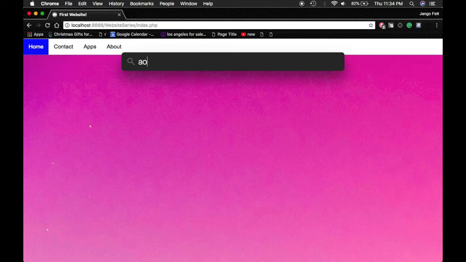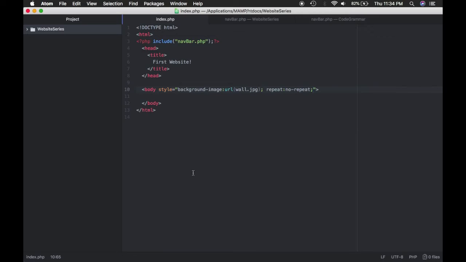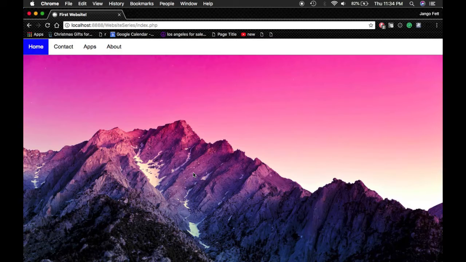This shouldn't make much of a difference. There we go. It doesn't make a difference. But now we're going to do background size, and that's going to be 100%. Let's see. There we go. So now it fits properly in our site.